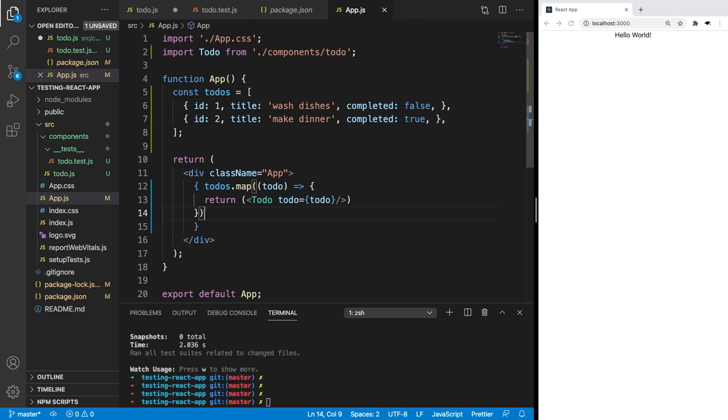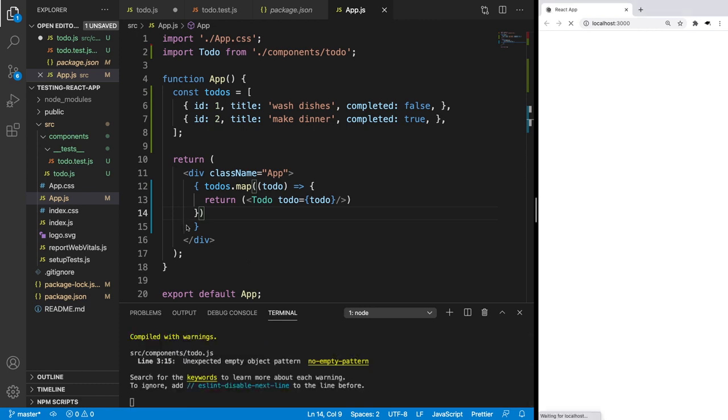and save, and we need to run our app again. Let's clean this up a little bit. And now we can see, because we have two to-do items, it's rendering hello world twice. So that's what we want.